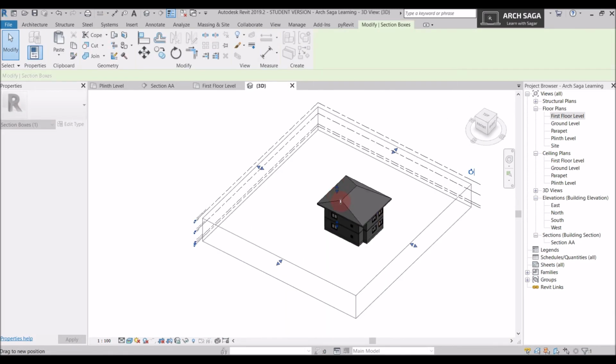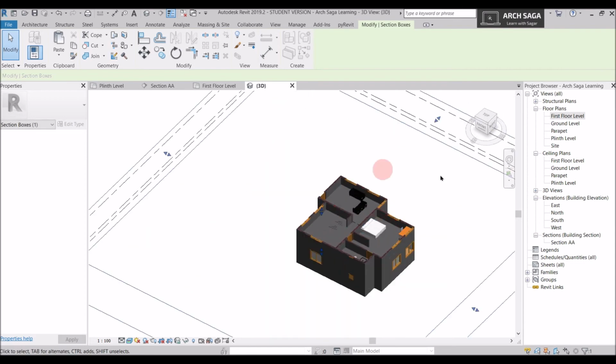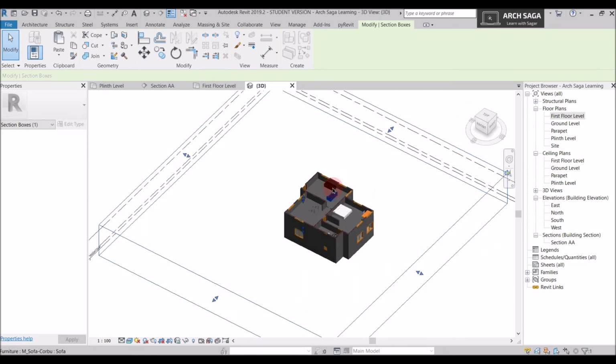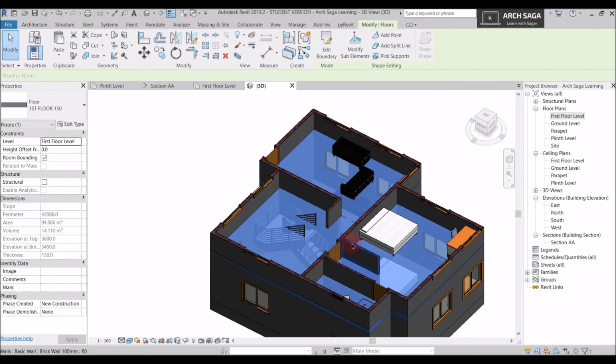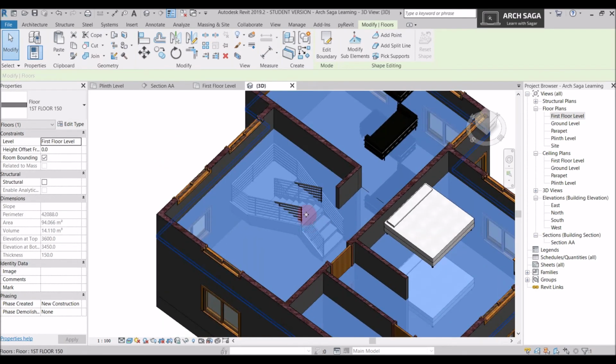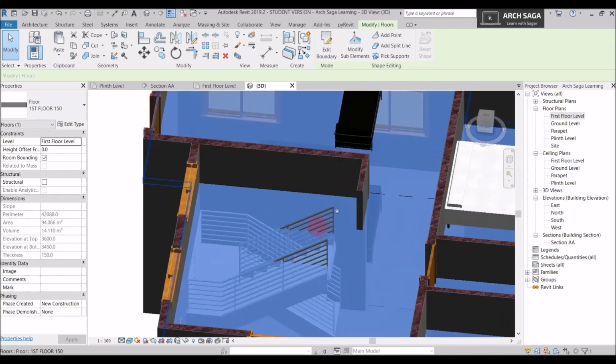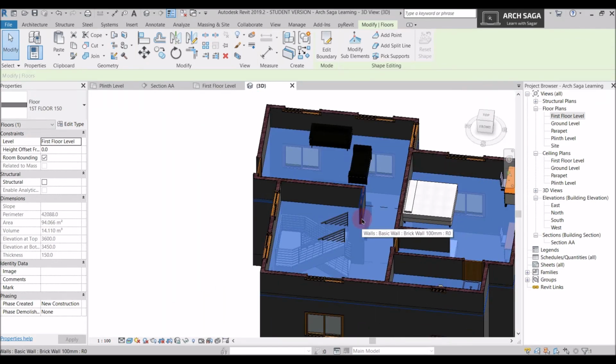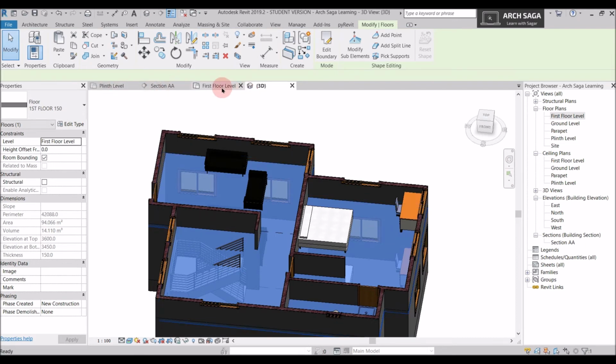We will check the section box and reduce the height here. So now I can see the roof is hidden as per the section box, and I can see the first floor level. If I click on it, I can see my staircase here, but the staircase is overlapping my floor. So what I need to do is cut my floor. Select the floor and again go to first floor level.